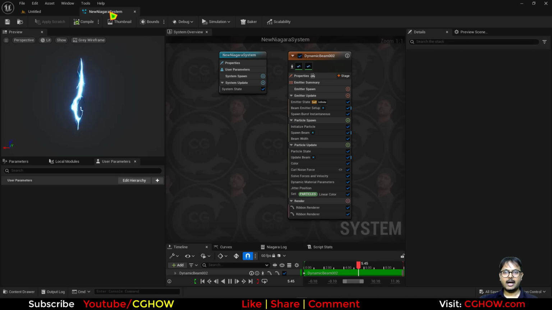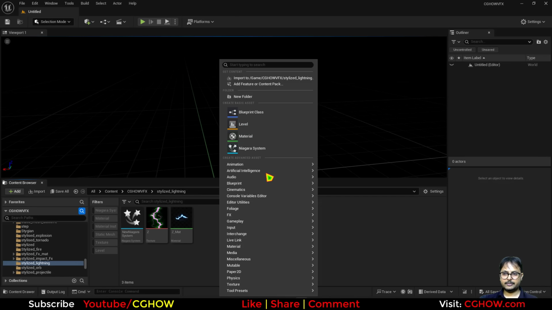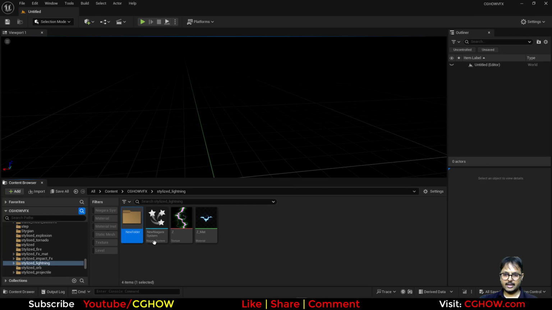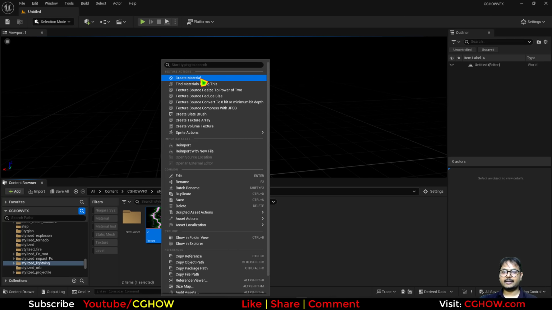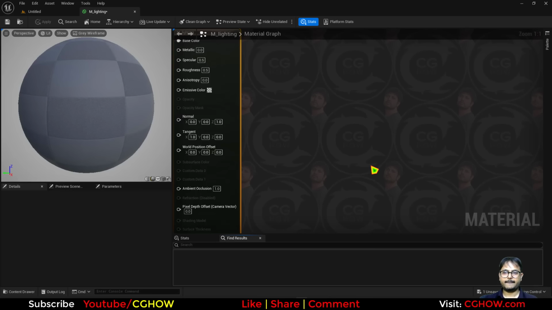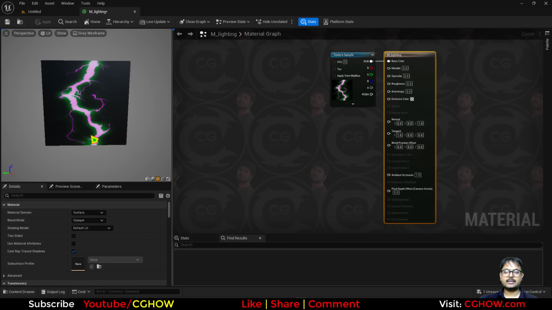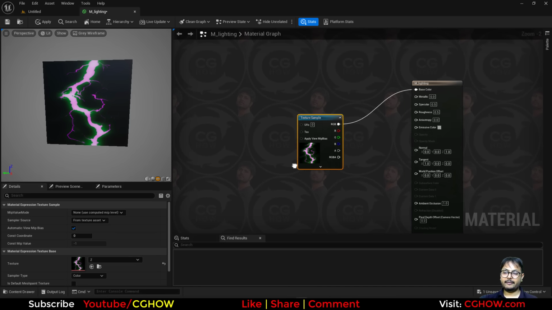Okay, I have already done the material thing, but I'll do that again. Let me make a new folder and move these two here. So we have just the action. I will right click and make a material, M lighting. And what you can do, if you want to use sprite, you can use it like this. If you want to use it on a ribbon, you have to rotate it like this. So I will rotate it.